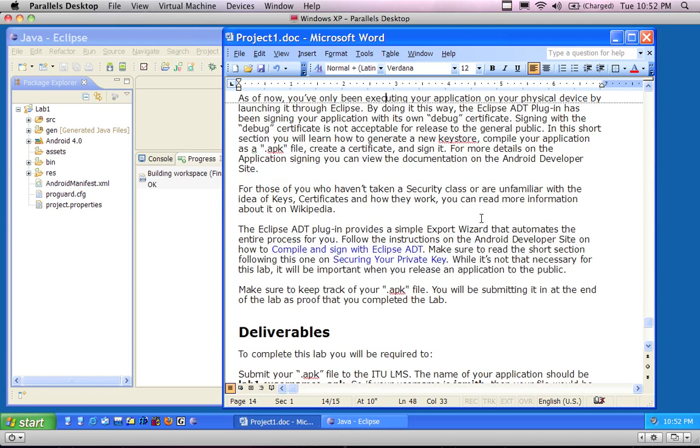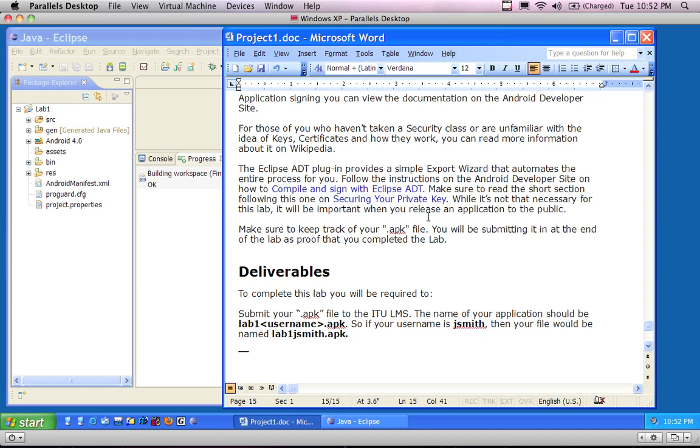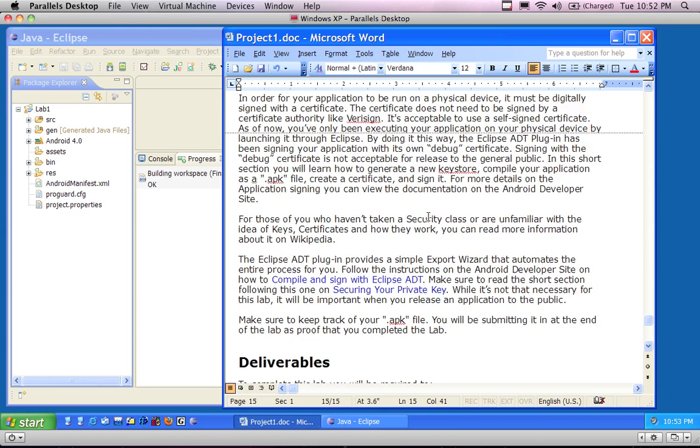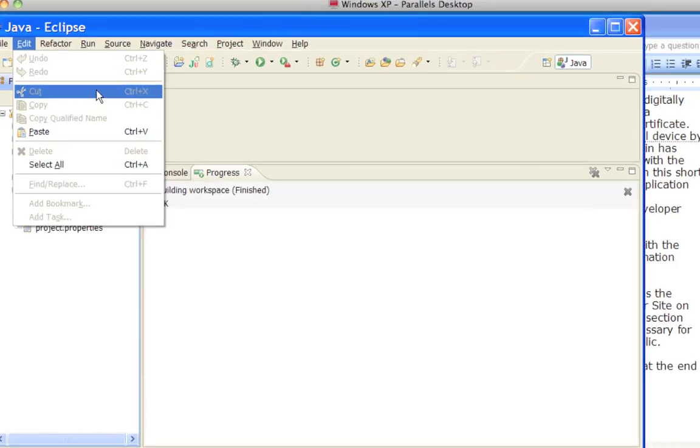So you can go through and read the instructions. In fact, if you go up to the Android developer site and look at how to compile and sign your Eclipse ADTs, and securing with private keys, you can do that quite easily, or you can just export. So to complete projects, to export them out, to turn them in, you can simply come up here and go File. Let me make this bigger so you can see it.